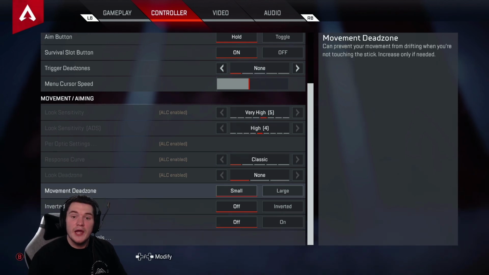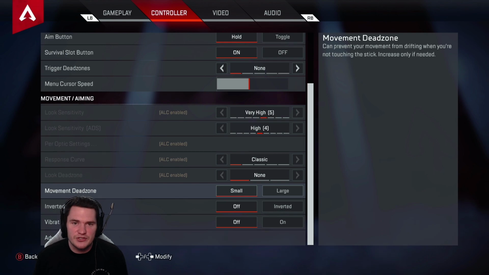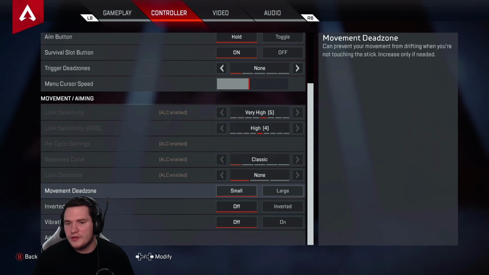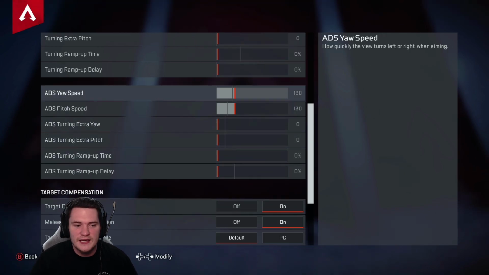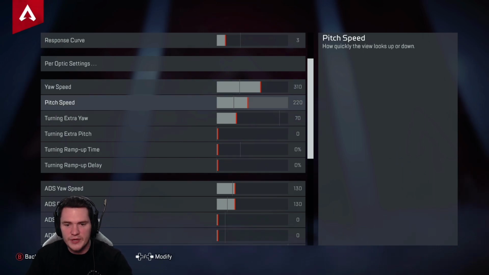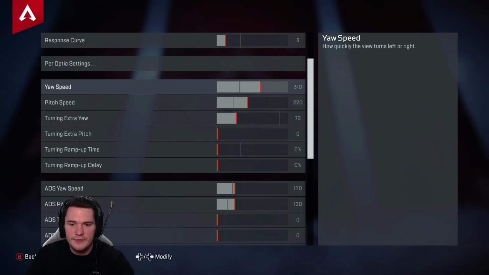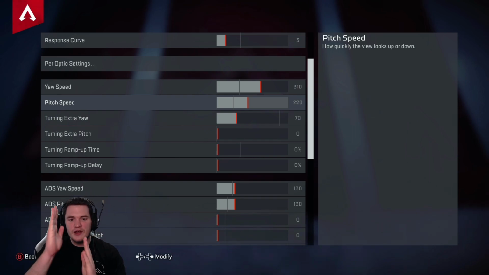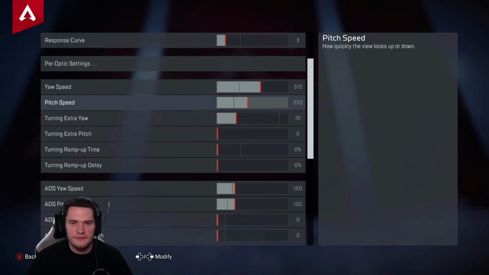Like I said at the start of the video, do these settings and then adjust them as you need. If you're hip firing too fast or you're missing, go and turn your yaw down. If you feel like all the sensitivities are too high, turn them down a little bit. Just keep the ratios exactly the same. And what I mean by that is, if you are lowering your yaw speed, see how it's on 310 and then we have 220 for pitch. If you lower your yaw speed 3 bars, lower your pitch speed 4 or 5 bars. Just keep it that nice ratio where it's about 75% of your yaw speed is your pitch speed.